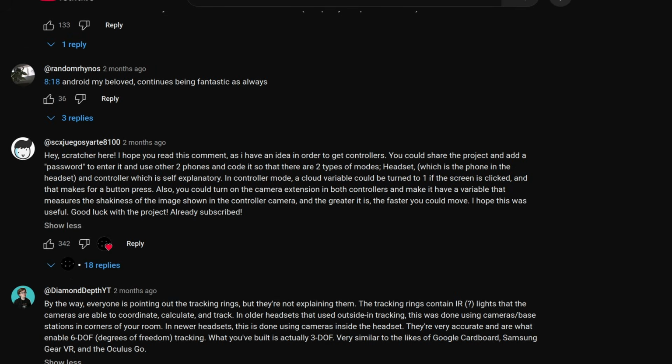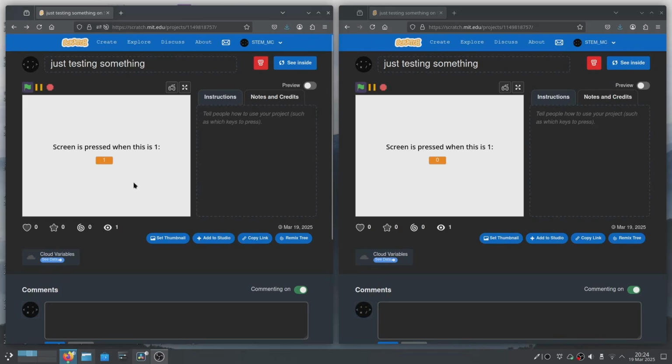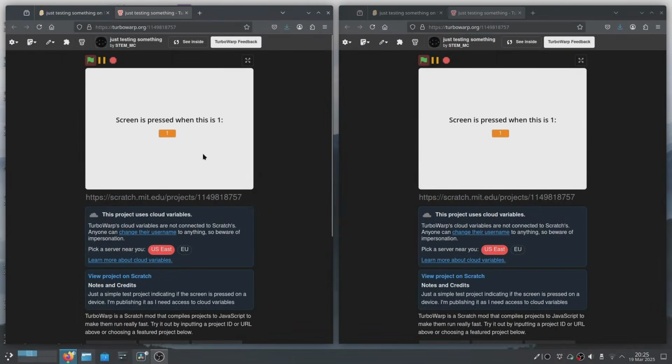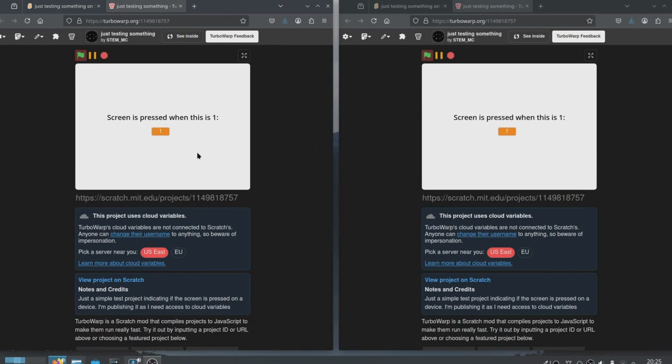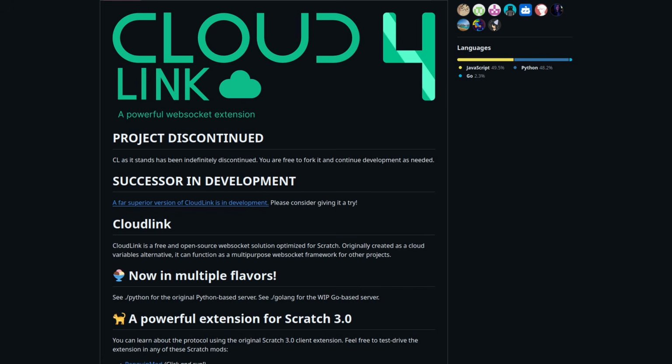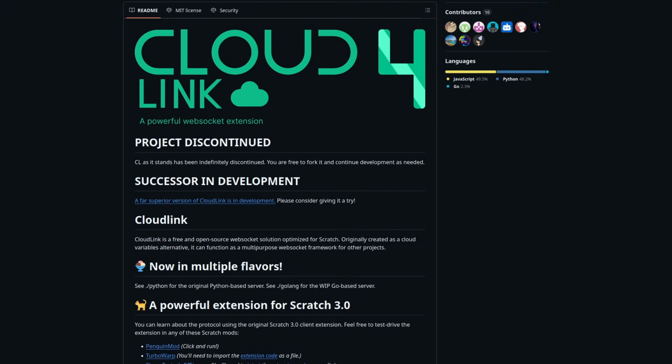However, there are 2 considerations we'll have to make. First, Scratch's cloud variables have been broken for a little while now, so we'll have to do this through TurboWarp. Second, there is a bit of lag between cloud variables, so there will be some input delay. However, for our purposes, this is the best solution. Now, for our TurboWarp users out there is a more advanced version of cloud variables called CloudLink. However, this project is discontinued and I got errors when trying to run the demo server.